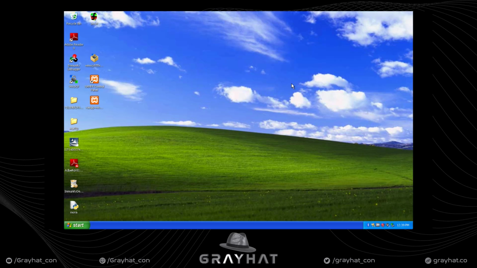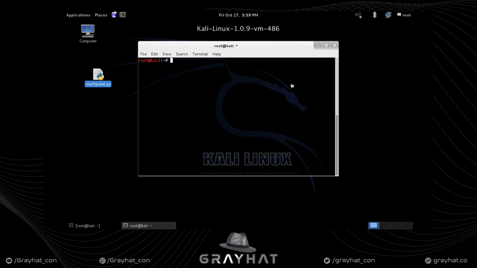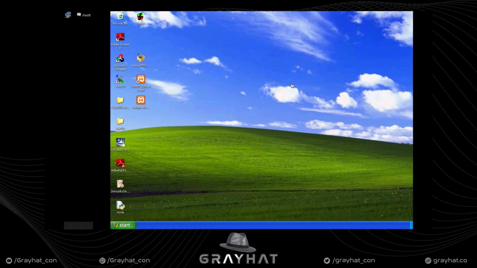But these next few are going to be network-based, so like many of the exploits we used in this class, we will have something listening on the port that's vulnerable, and we will attack it over the network. So for this example, we're going to use Windows XP, and we'll have Kali as our attacker.